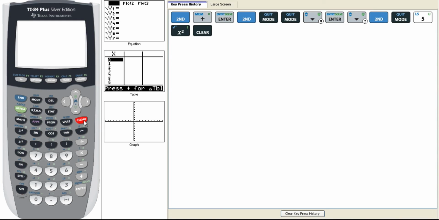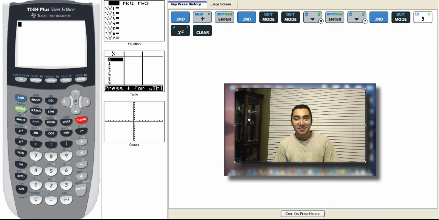Now, if you don't have MathPrint and you want to know how to upgrade your calculator, go ahead and click on this video over here. Now I'll be showing you how to upgrade your calculator if it supports it, so you can have a TI Silver Edition calculator with MathPrint. So go ahead and click over there.